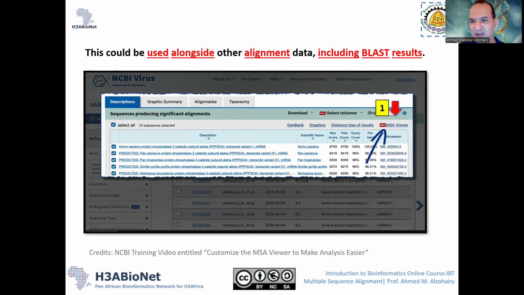But first of all, I would like to remind you that you can do the same thing if you have a BLAST result. You can pick sequences from the BLAST result and do the alignment and do the same thing.